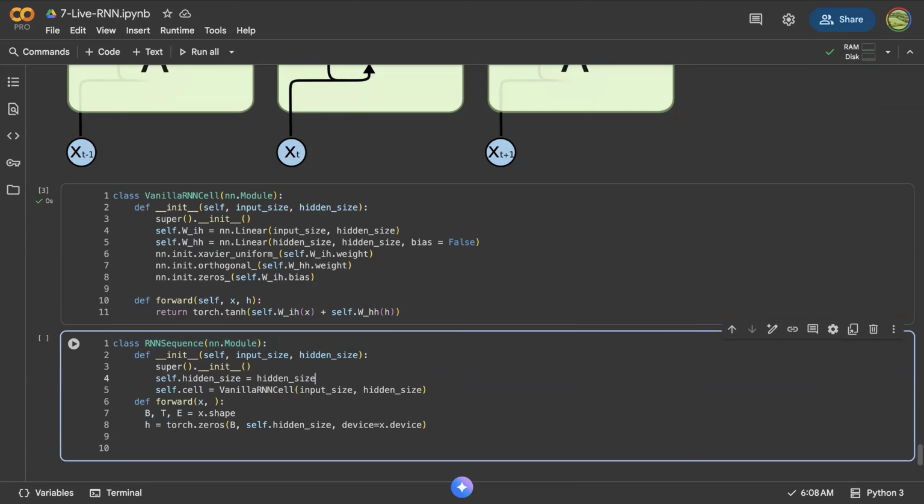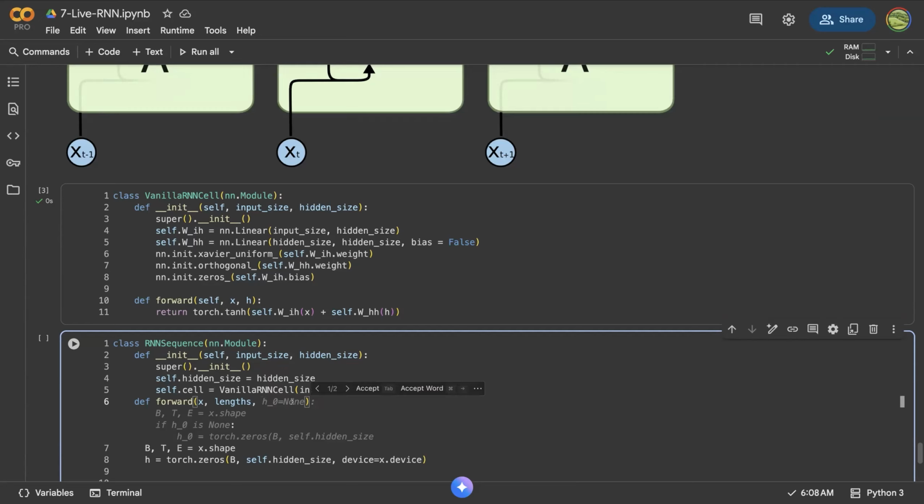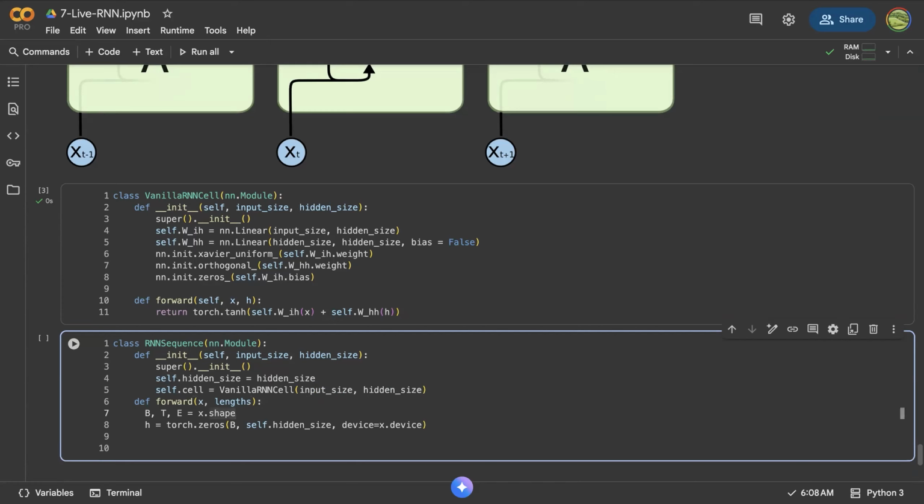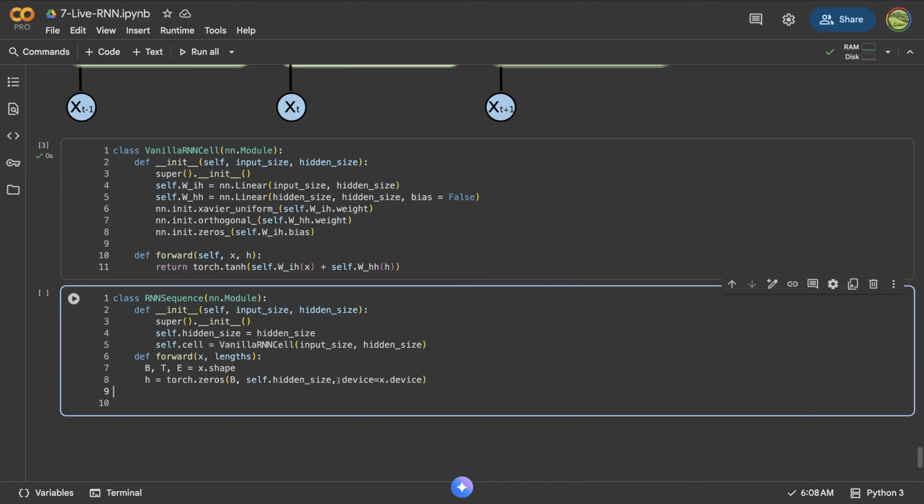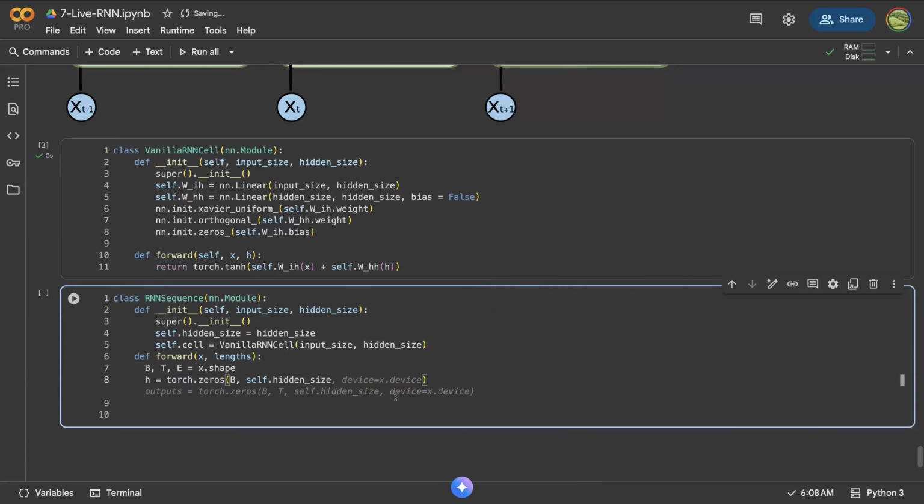Okay, so now the forward takes in X and the length. Because we only need the last hidden state, we don't need to return the rest of them. So let's just take in X and length. Because I want the most simple code here, let's just write this. If we write it this way, it basically makes sure that the device is also the same as X. So that's why it's handier.